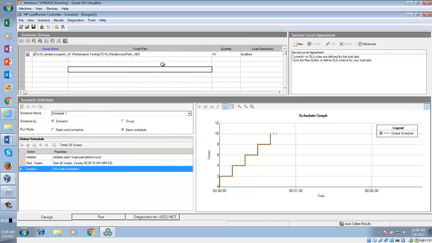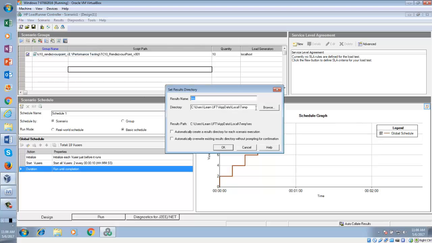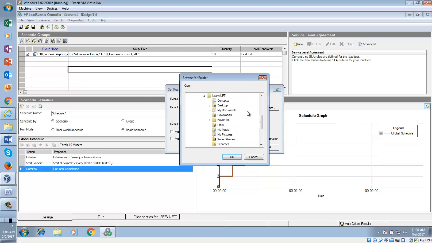Now let me do one other thing. Result settings. Provide a results path. Browse. Let's say I want to save my.